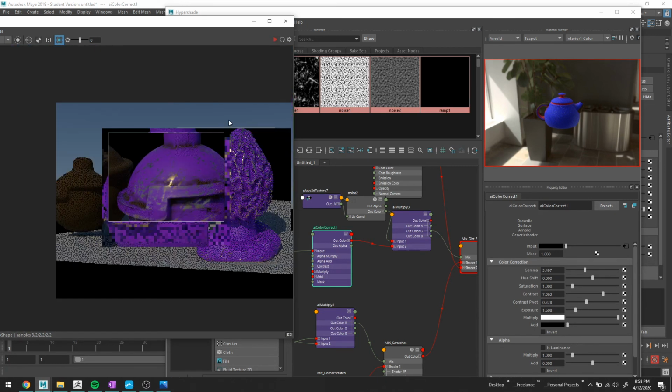Next video, I mentioned dust like 80 times. We're going to do the dust. And I think that'll be more or less it for procedural texturing. So, onwards!